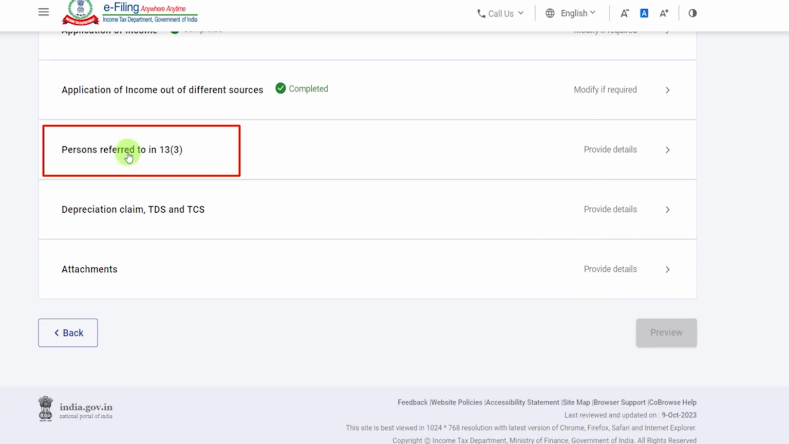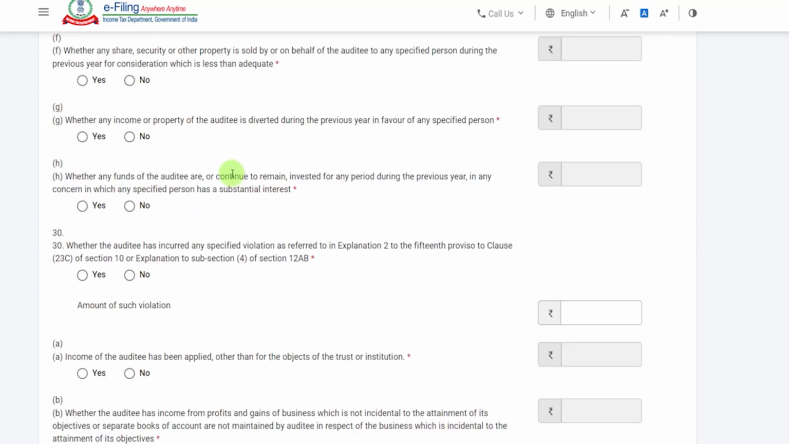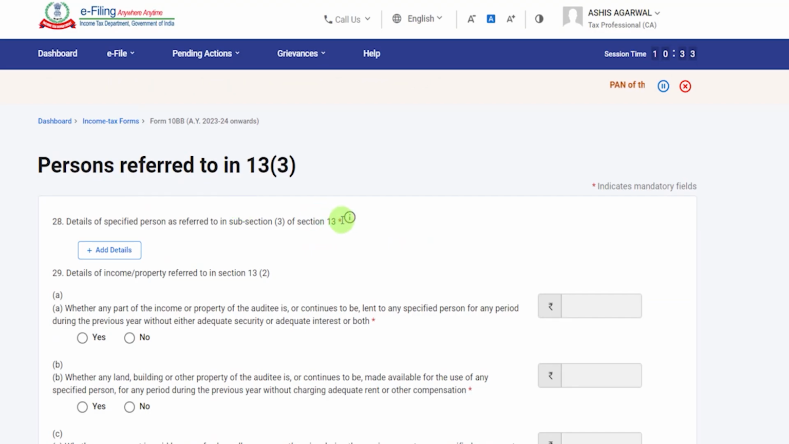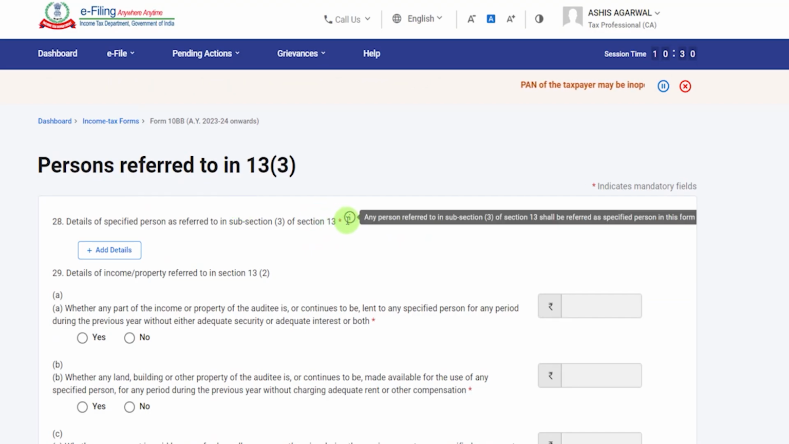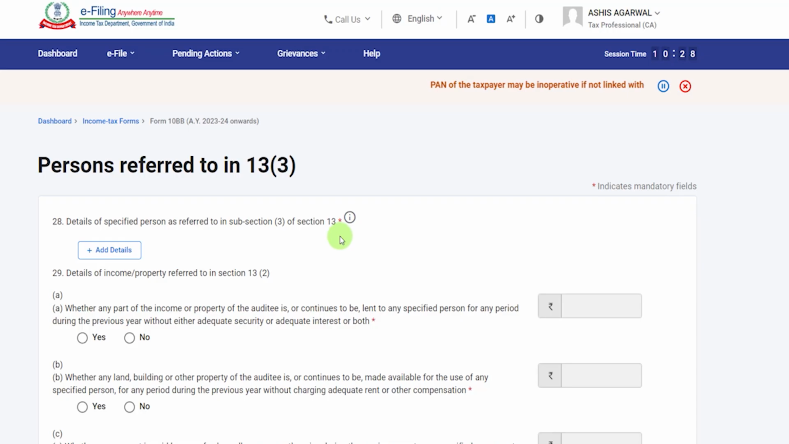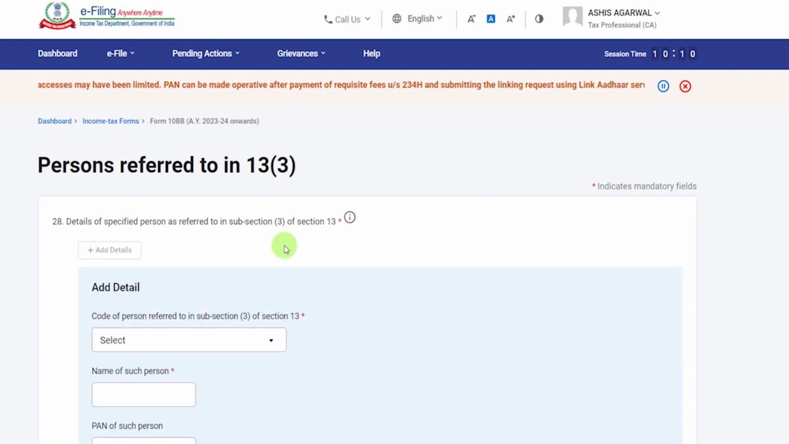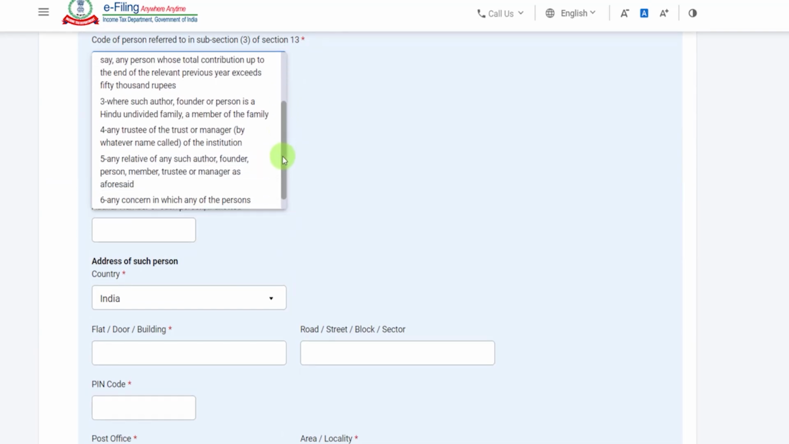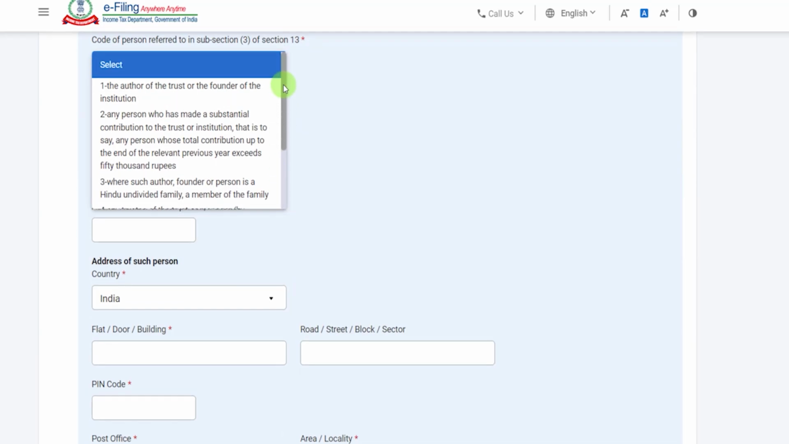Then comes the section persons referred to in 13.3. Again, this is a specified person details. If you now again see here, they have made it mandatory, which should not be, because only if the organization has paid any money or spent any money towards the benefit of any specified persons, these details have to be filled. But since they have made it mandatory, we need to fill for at least one specified person. Now this has been listed as per section 13.3, which was not there in form number 10B.